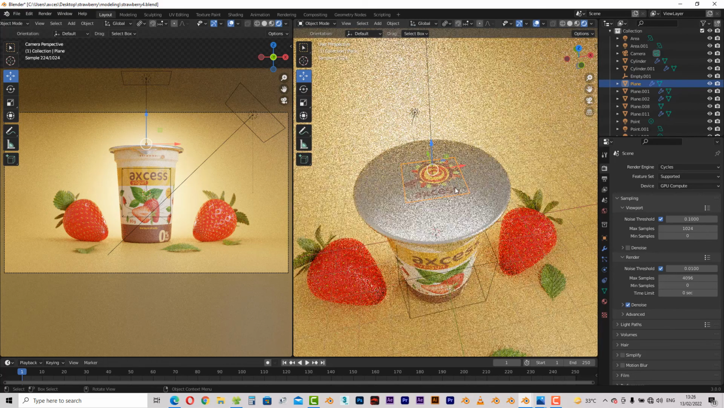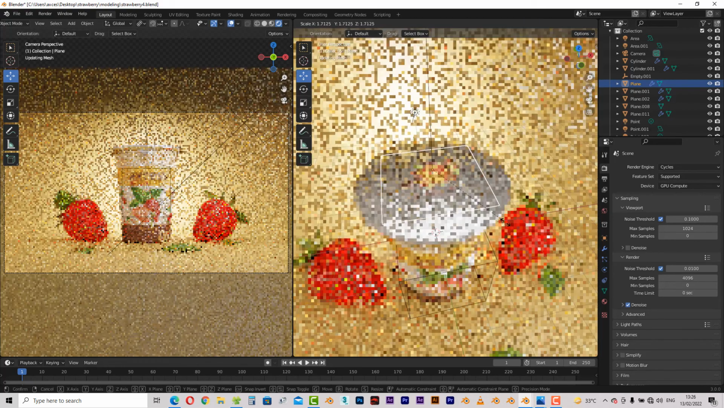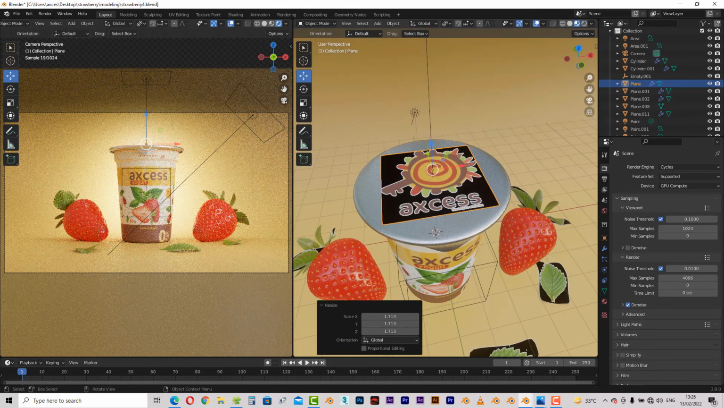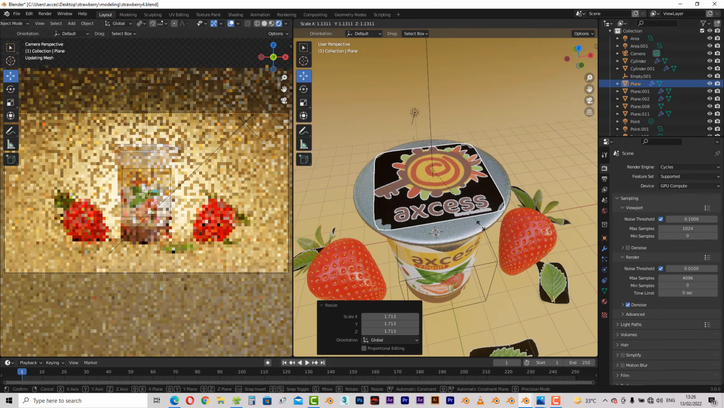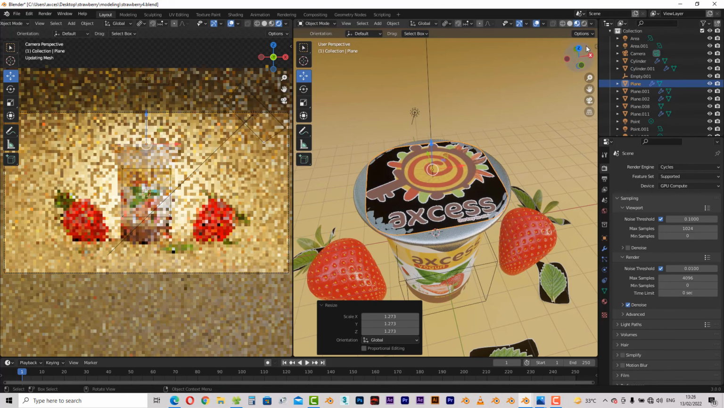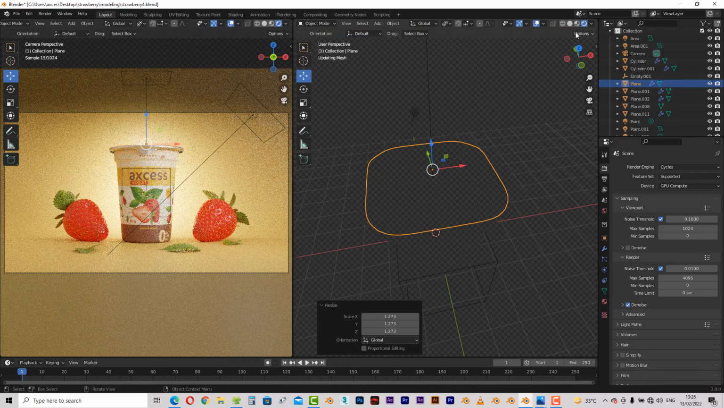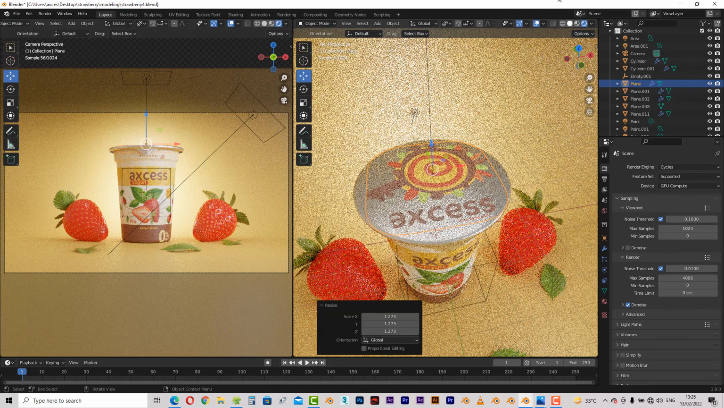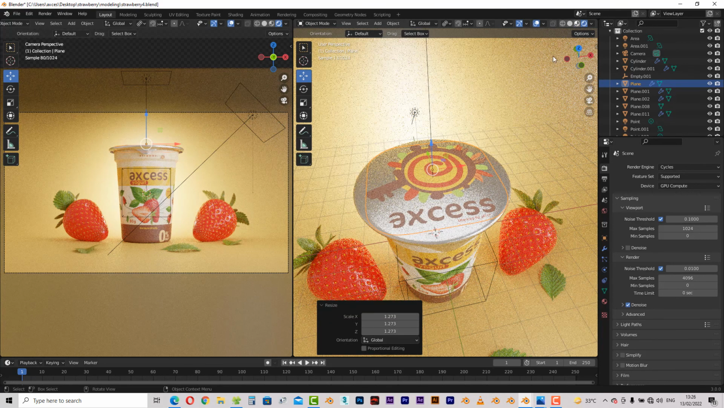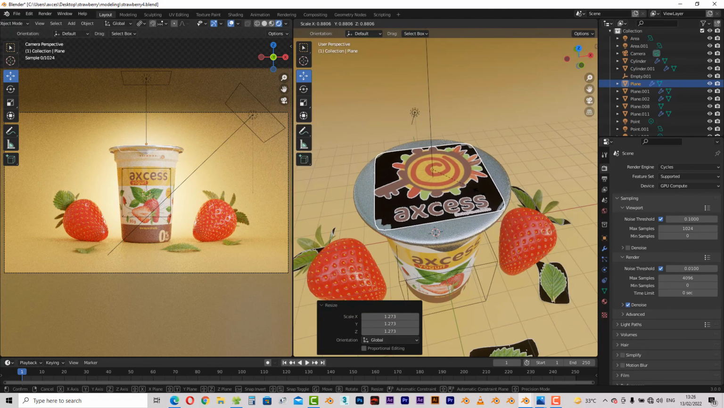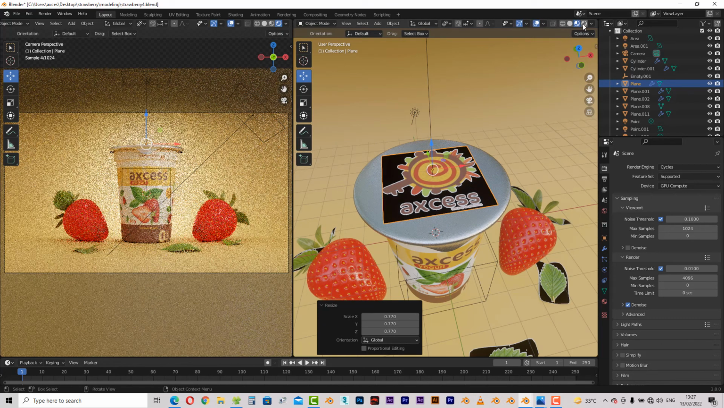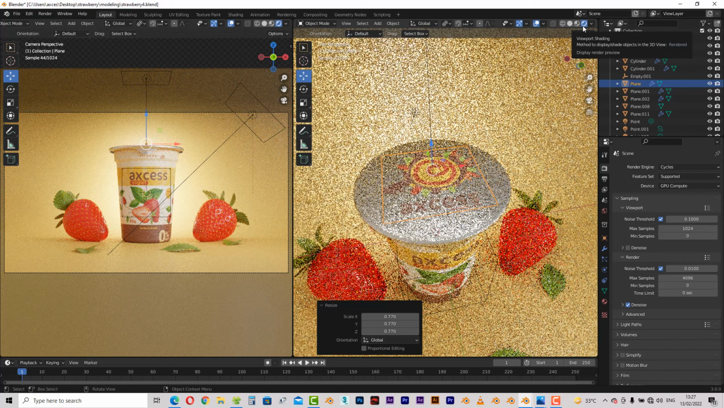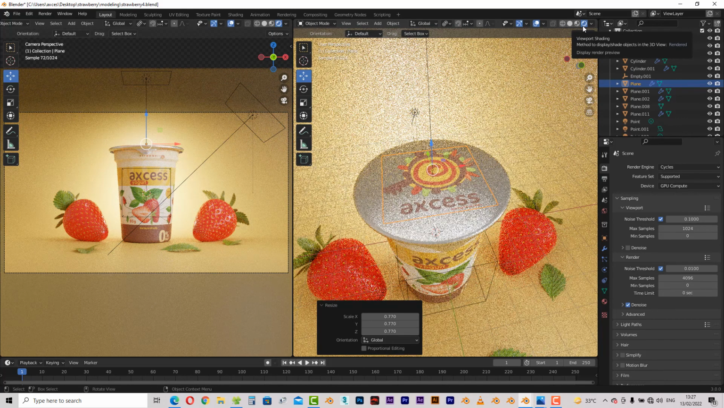Let me go ahead and scale it. Scale it again. I think it's too big. Let me scale it down and reduce its size. I think it will be good there, like that.